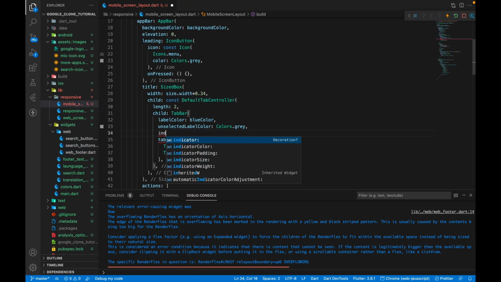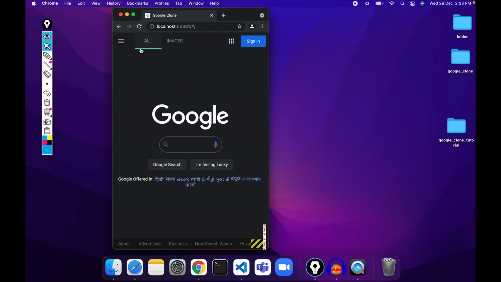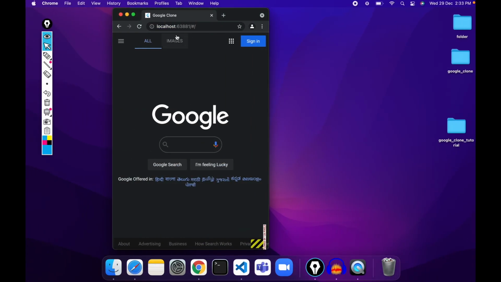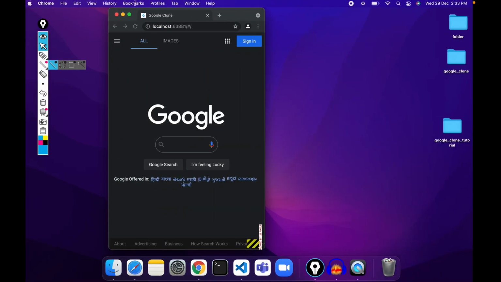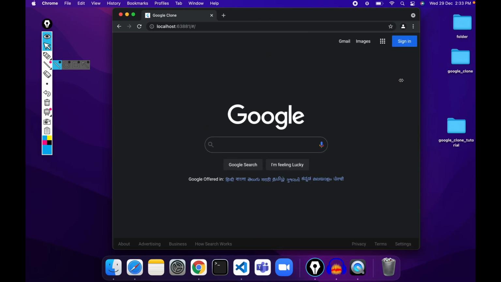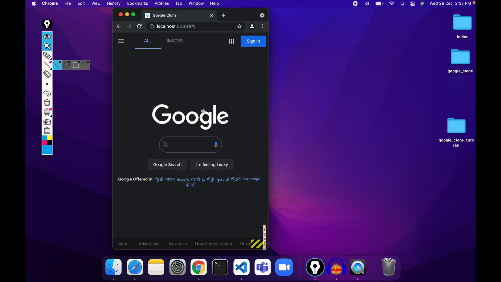Now the indicator color, which is the color of the indicator, the blue line over here, we want that blue as well. So we can do blue color. And now if we save this, we should see the change, and now it's looking pretty cool. And if we change this, you can see that this effect of color changing is happening. Having that, our app bar is done. Now if we resize it, you can see that it works perfectly fine.